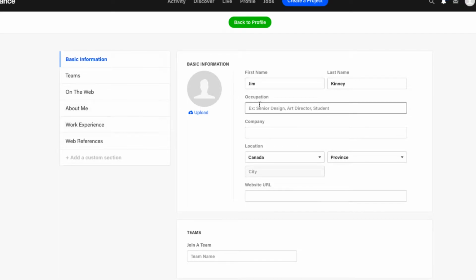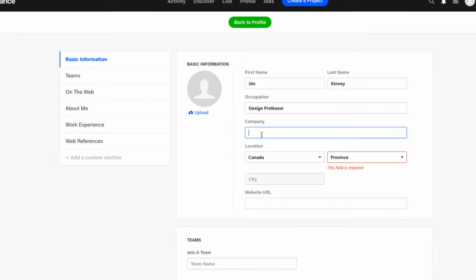It wants some basic information. I'm going to put in here Design Professor. The more information you put in here, the more relevance you have. Your social capital or social index increases. You're easier to find. You have broader search criteria. You want to be discovered. So it's important to put a lot of information in there, and it's important that it be accurate.